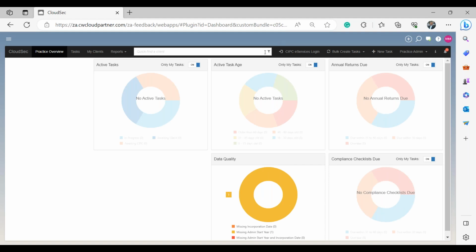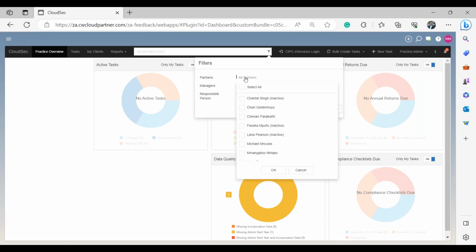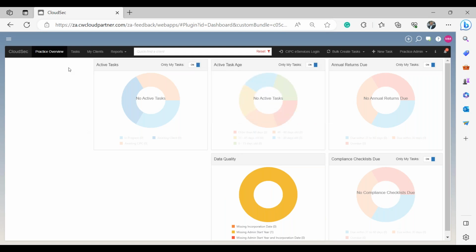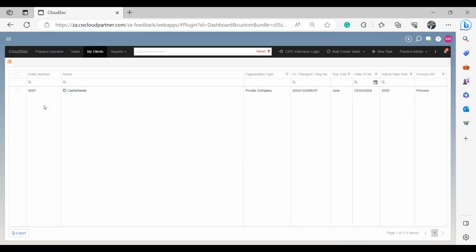So in CloudSec, you will see that there is now a new filter icon, the same as in CloudTax. The only difference with CloudSec is that there are no groups in CloudSec. So we've got our filter options being partner, manager, as well as the responsible person. So if I filter where Myron is the partner, click OK and apply, I will be able to see the clients where Myron is the partner.